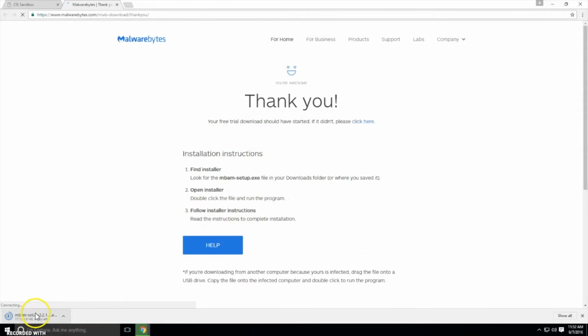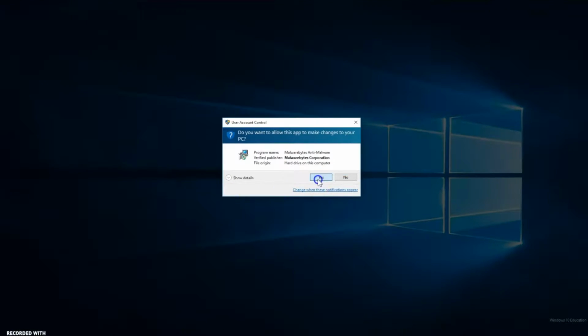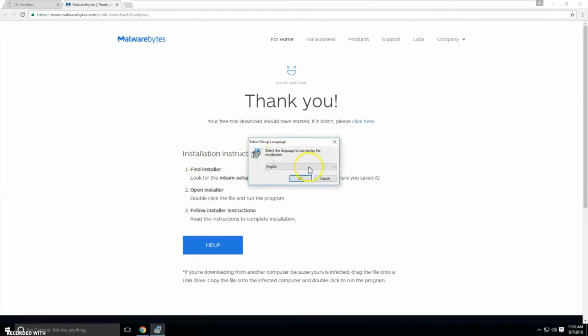Good, so Malwarebytes will bring you to the thank you page. Again, it'll go to the bottom left. You're going to click on it, and it's going to install Malwarebytes, which is malware protection.